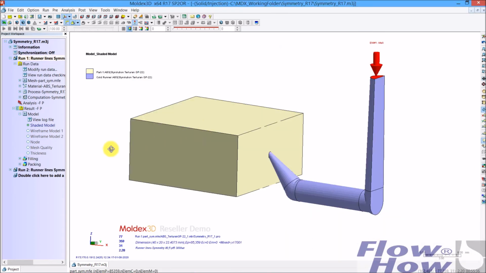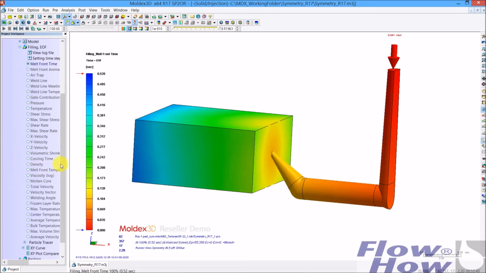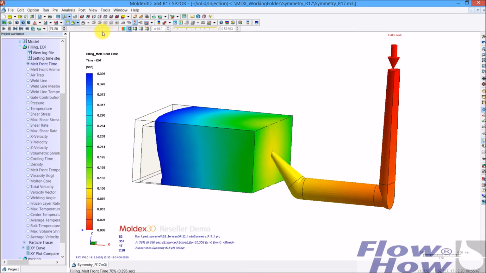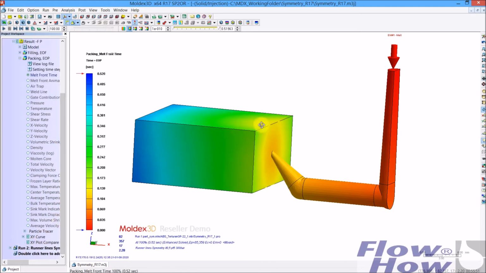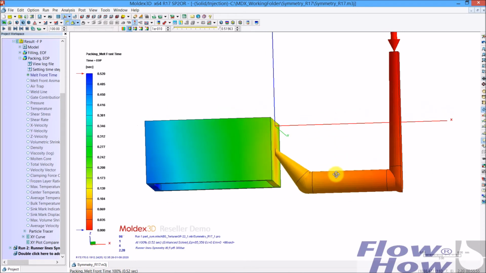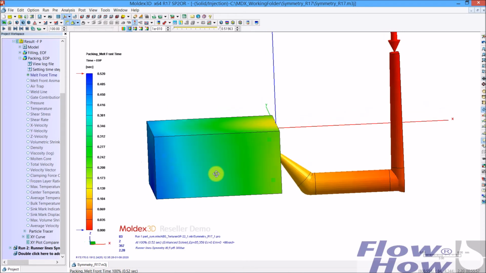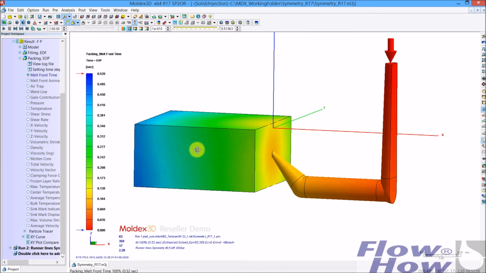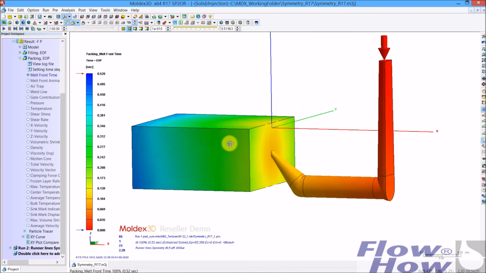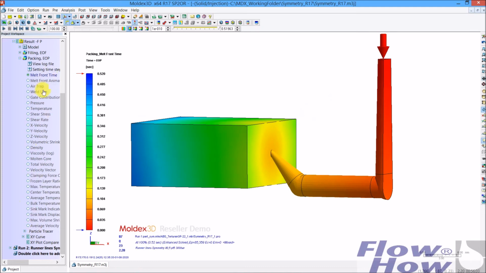Now the simulations are done, and I have results. I have a filling results here, and I have the packing results. In this case, I want to see if the runner is big enough or correct for this type of part. The first thing I do is go to the packing.